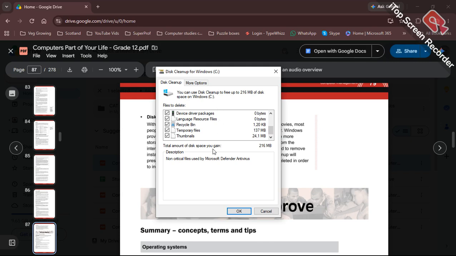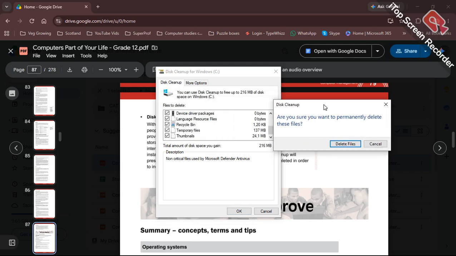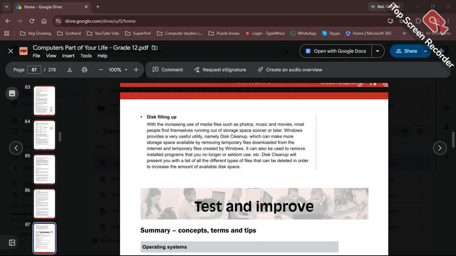So if you want to get rid of all of them, you simply go OK. It's going to say to you, are you sure you want to permanently delete these files? Now remember, these are all temporary. Also, just make sure that there's nothing in your recycle bin that you might want to still keep. If you're happy with all of that and you've selected all of them, simply say delete files. Okay, and it'll go ahead and clean it up for you. And when it's done, you'll have a little bit more space on your device. Once it's done, it'll simply close down, and if you go check your hard drive, you'll see that you have that little bit of space available there.